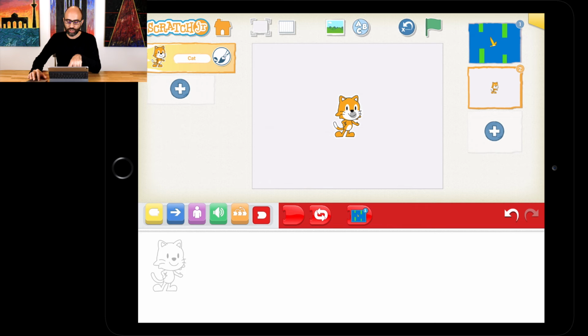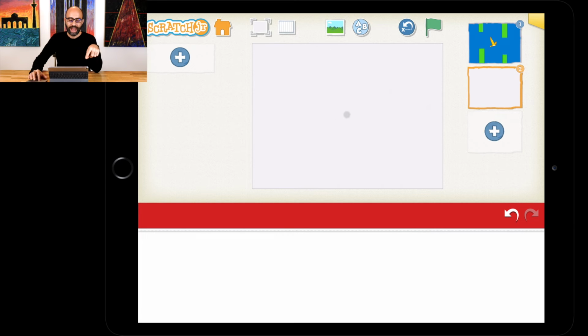We're going to take out Scratch Jr. So we're going to long press on Scratch Jr. until he starts wiggling. Press on that red cross. And now we're going to create a phrase. So an oh no or you lost.